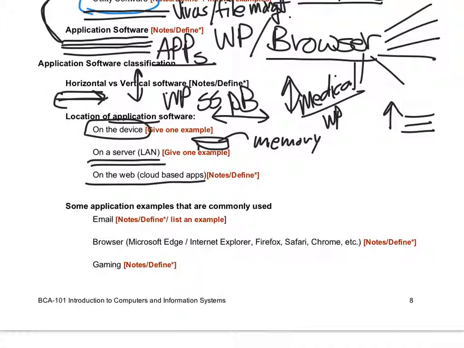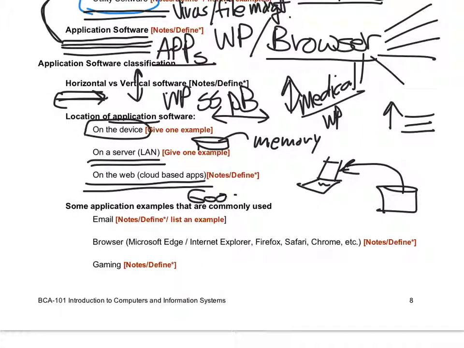You can have a server that has the software stored, and then you can load that, let's say, into your laptop. So you could get it from there and then use it. Or a lot of software is being stored in the cloud, and you can get it off the web. An example that we're using in class, a simple one, would be Google Docs. We run that software off the cloud.